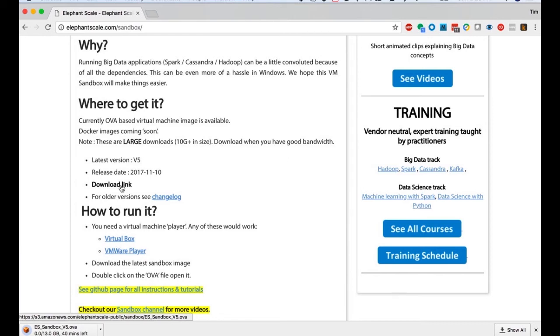Okay. And now, while that's downloading, we're also going to need an application to run the VM. There are two choices. One is VMware Player, and the other is Oracle's VirtualBox. VirtualBox is completely open source and free, so I'm going to show downloading that. However, VMware Player will work just as well.